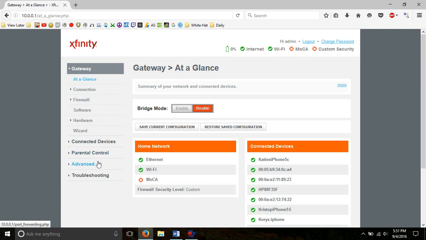Advanced is going to be more like port forwarding and stuff like that. That's making your own server almost. And then troubleshooting, that's like performing diagnostics and stuff such as that. Of course, I'm not going to go into these because I don't need other people knowing about that kind of information about my own router.